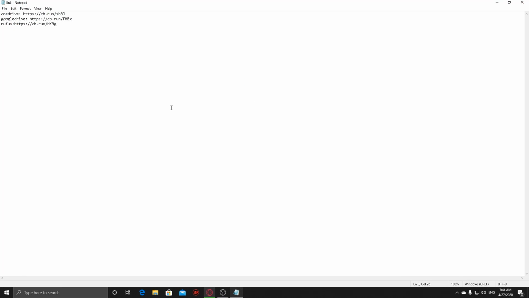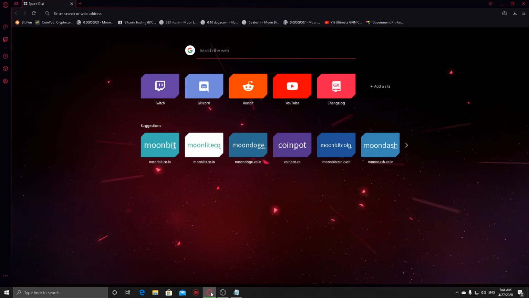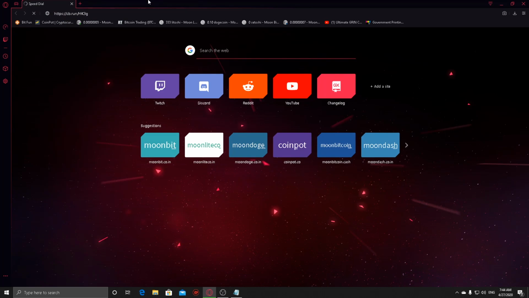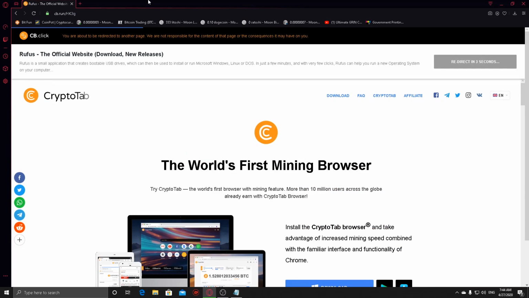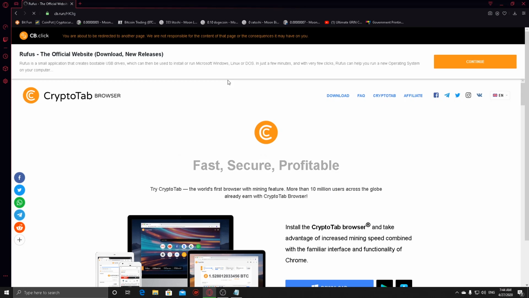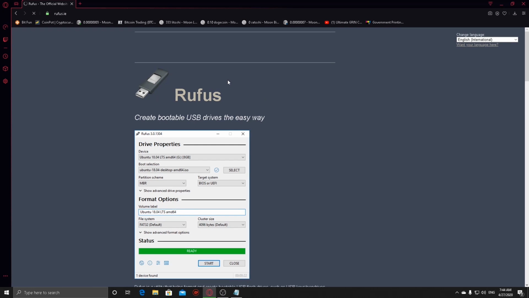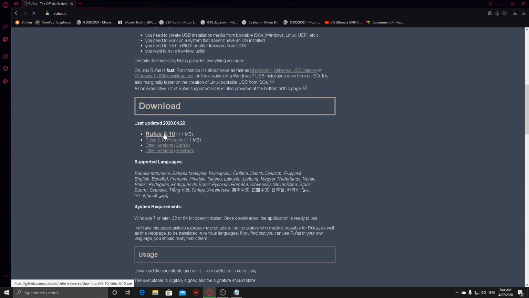Right, while that's busy downloading, you'll see there's another link over there for Rufus. We're going to need that if you want to create a bootable USB drive. So let's just go and download that as well. Same thing as with the OneDrive and Google Drive links. Just wait the 5 seconds, you'll get your redirect notice, and then click continue. And then that will take you to the main Rufus site. Once on here, just scroll down a bit and click on Rufus 3.1.0.